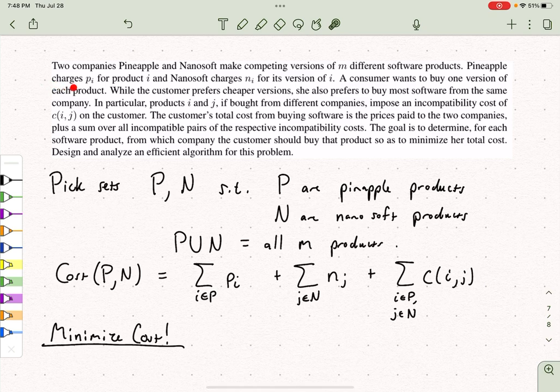So in particular, we're assuming for each product i that Pineapple charges P_i and Nanosoft charges N_i for that same product. And your goal is to buy one of each product. And each time you buy a product, you pay P_i or N_i. But also, lots of companies want you to stick with a single company. They don't want you switching between different companies. So you're also given this cost C_ij, which is what you additionally have to pay if you buy certain products from Pineapple and certain ones from Microsoft or Nanosoft.